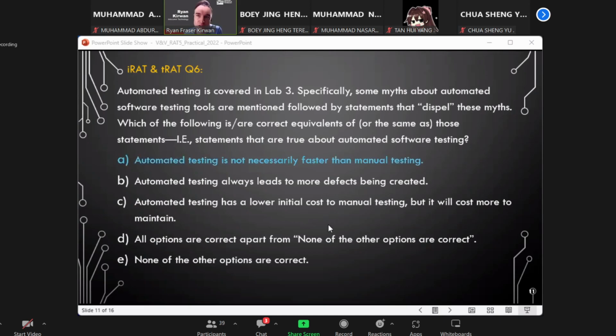So really the answer we're looking for here is, of course, the first one, where automated testing is not necessarily faster than manual testing because there is that upfront setup procedure, etc. So it depends on the number of tests you want to do and how frequently you want to do them, whether it's more efficient. But in general, it could be for bigger systems over time.